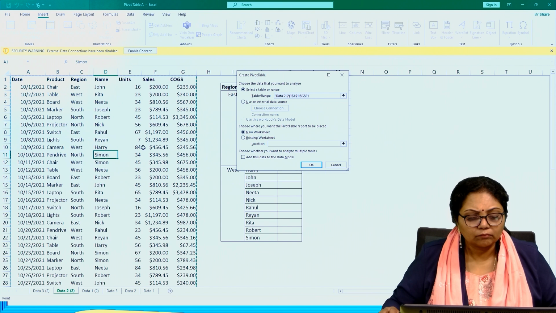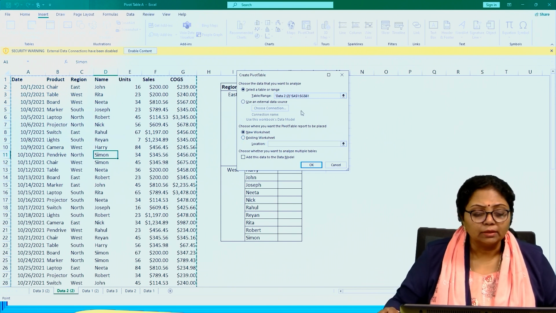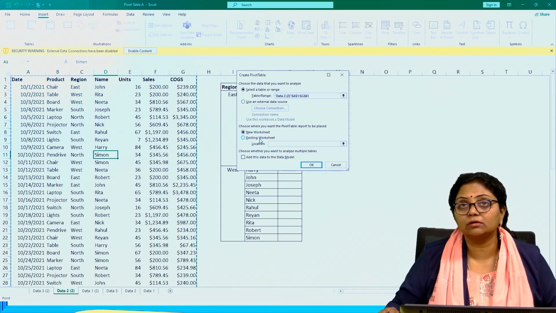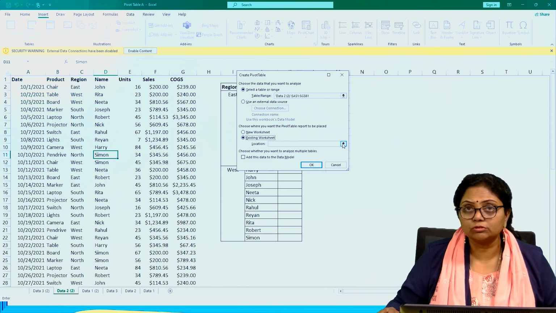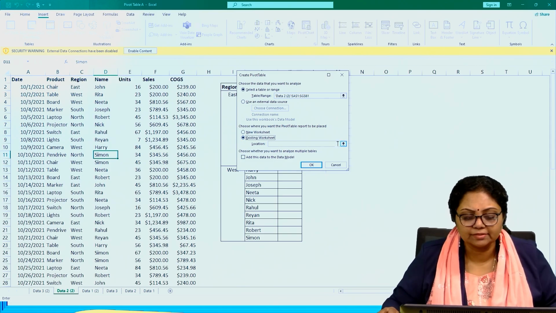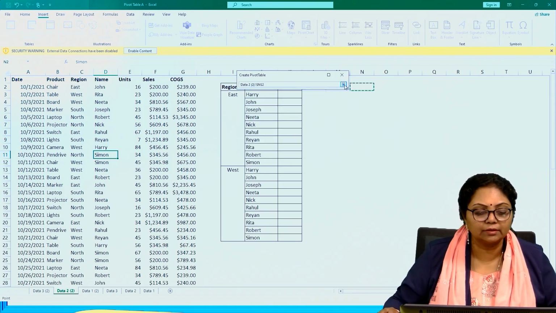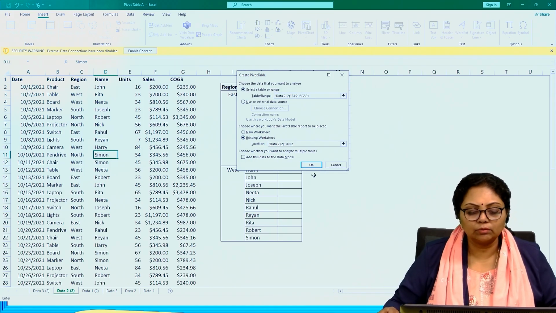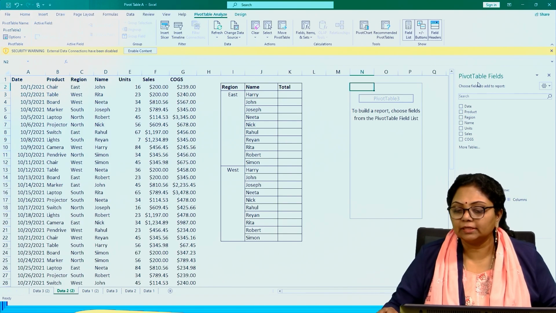Here, again it is asking us, okay, it has already selected the data. Now it is asking where we want to place the pivot table. Here I want it in the same existing worksheet. If you want, we can also put it in a new worksheet. In the existing worksheet, I want the data placed somewhere here at N2, and now click OK.